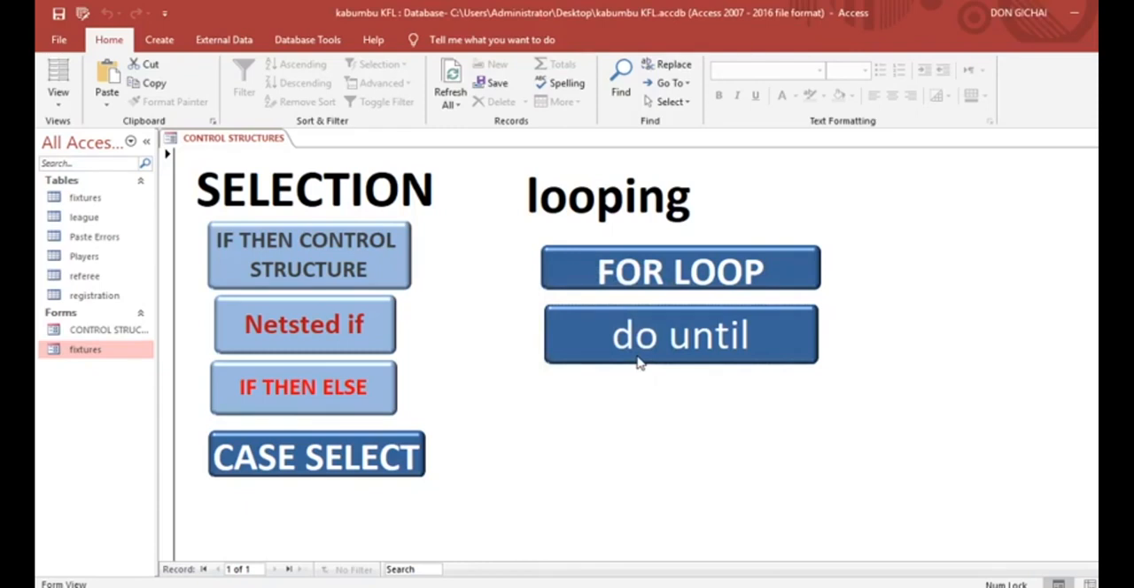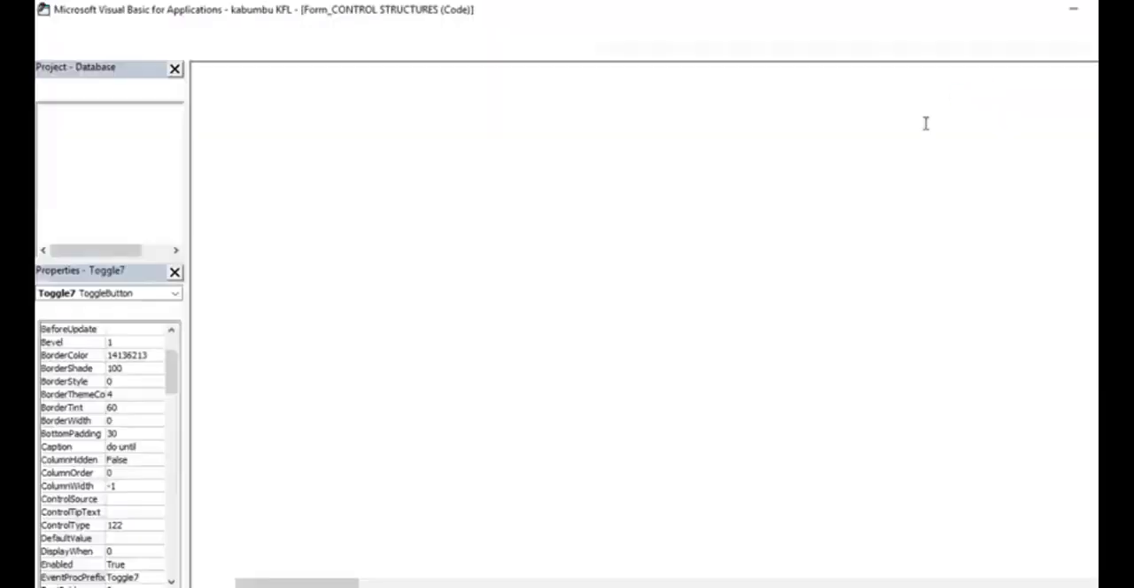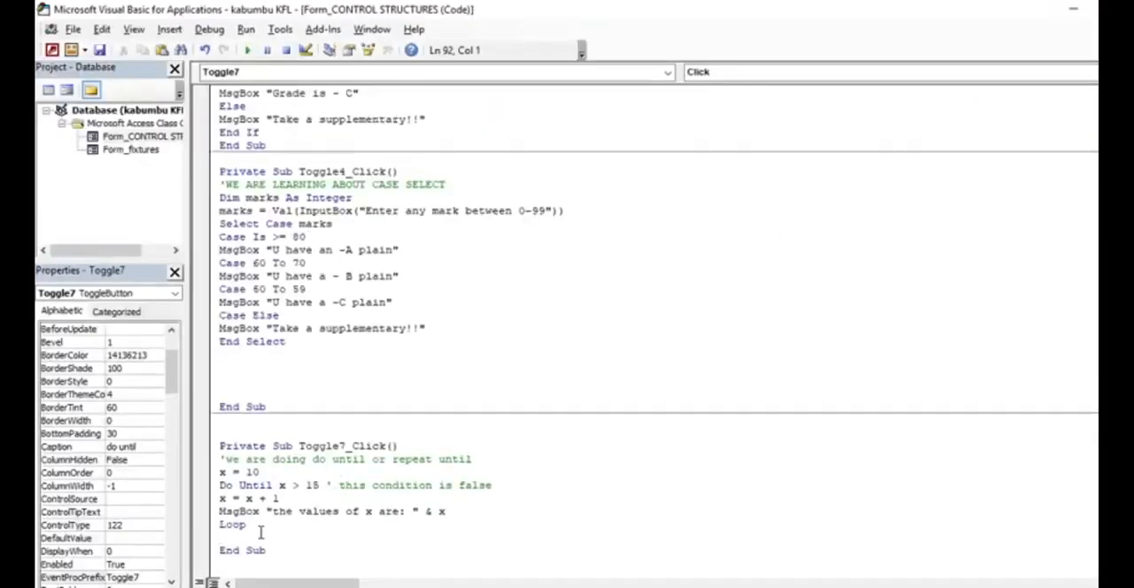Therefore, let's try to look at when the condition is true on the same, but this time around the condition is true. Therefore, we shall rewrite the code. We just go to view. Then our code here will actually change.